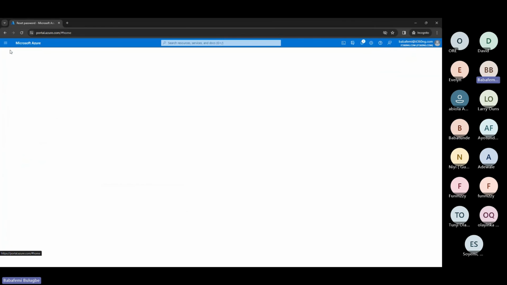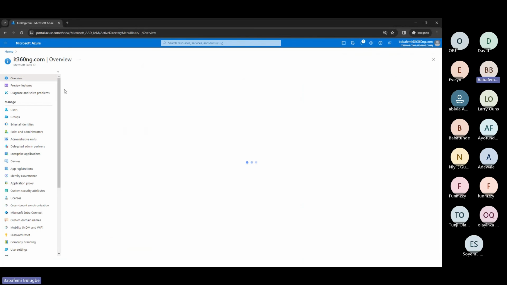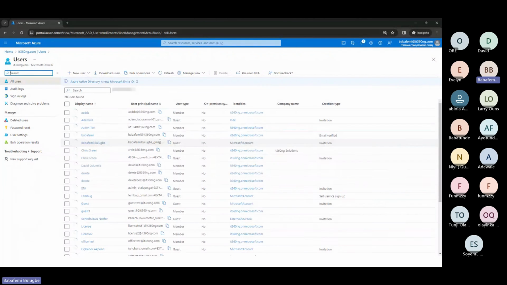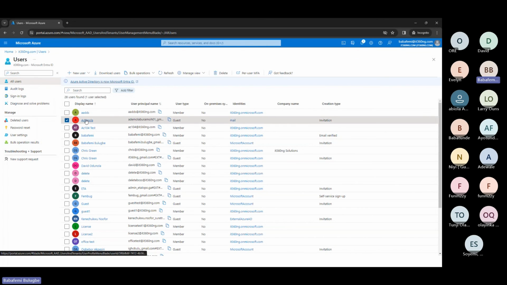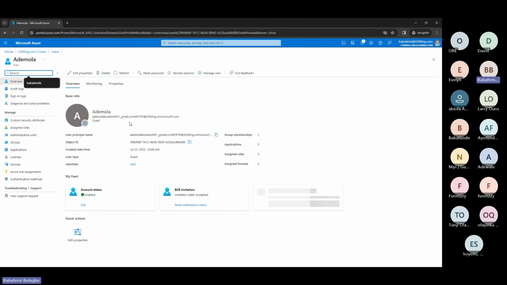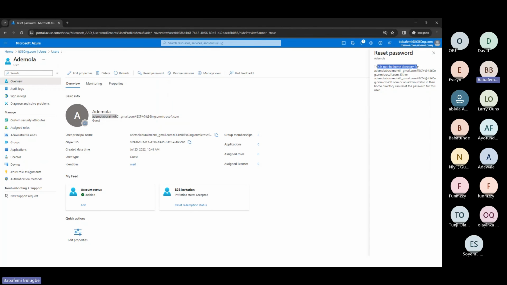But for a guest user, let's look for a guest user and try to reset the password of this guest user, and you will see what will happen. So let me look for a guest user. This is a guest user that has been invited. Because this directory is not the parent directory of this user account, I will not be able to reset the password of this guy. So I can click on reset password, and it is telling me this is not the home directory of this user. That means the administrator of this particular user will be the only person that can reset the password of this user.